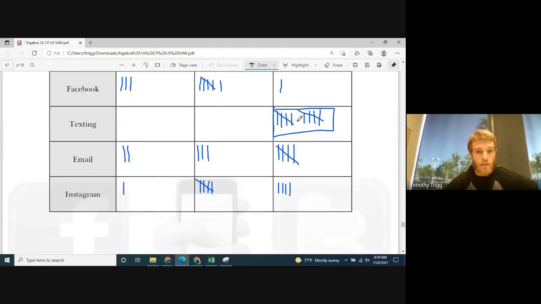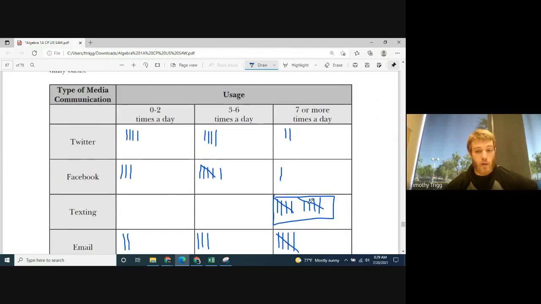So in that case, I would say the probability that someone ends up in that box is 1, because a probability of 1 means it's a guarantee. So from my respondents, it's a guarantee that you've landed in this box. So I could say the probability that someone texts 7 or more times per day is 1.